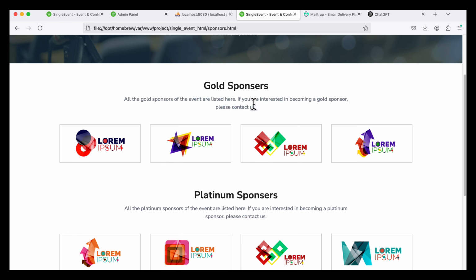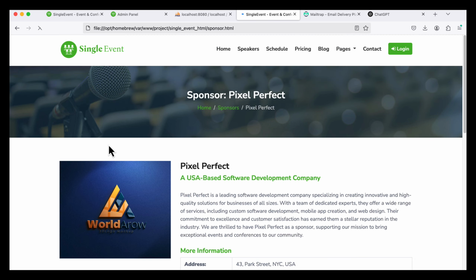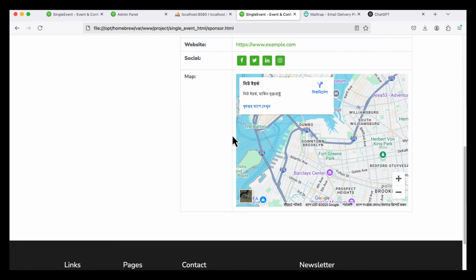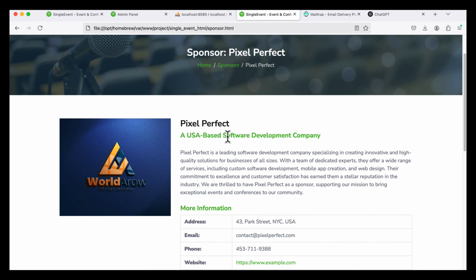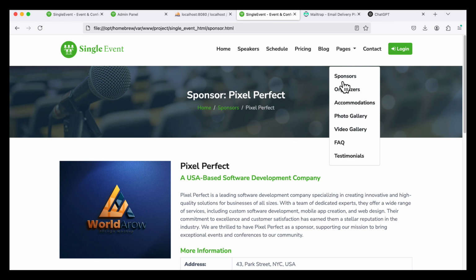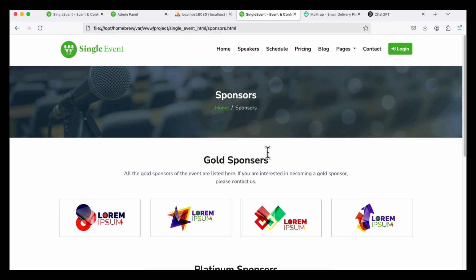Each sponsor category has a name and description, and under each sponsor there are some logos here, and if you click on any particular sponsor, then you will be taken to the sponsor detail page, and all the data are given here for the sponsor detail. So first I am going to work with the sponsor categories, and then I will work with the sponsor section.